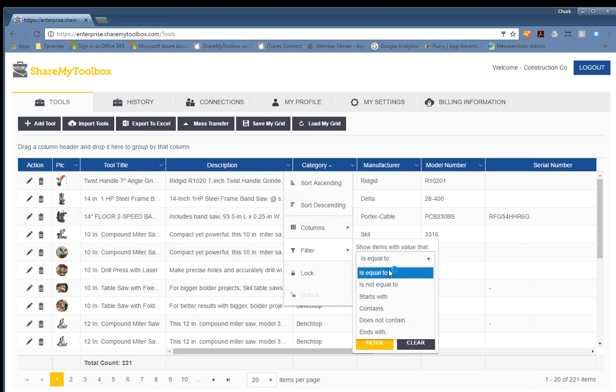I suggest you start by clicking contains. That seems to work the best with the grid tool we're using, and then enter a value. So let's say I'm on the description column. I want to select anything that contains drill, and I'm going to click filter.